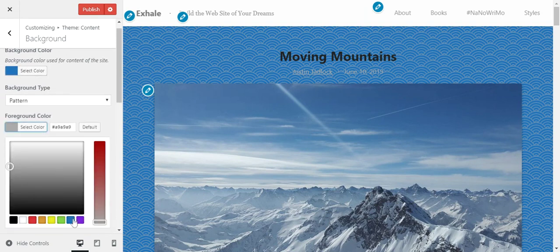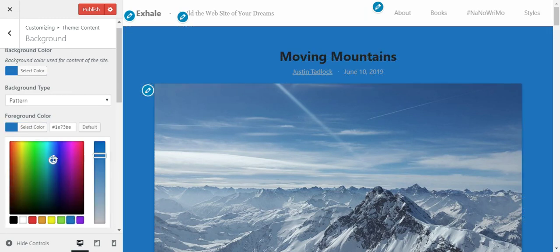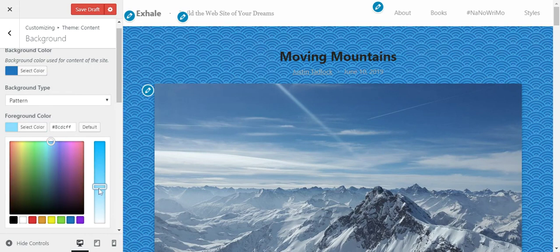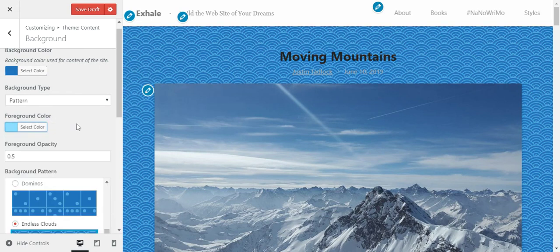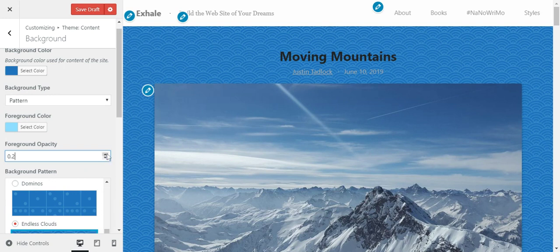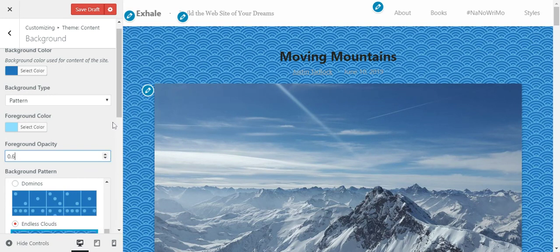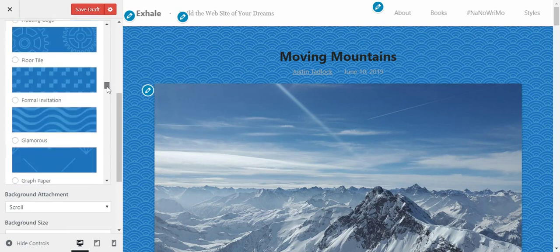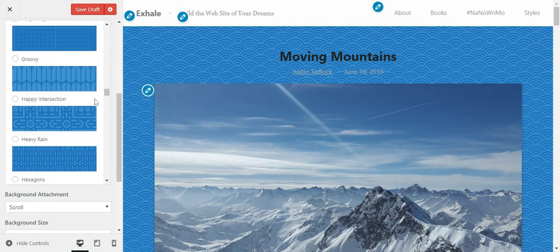So let's change the foreground color to a lighter blue, to make it stand out a little more. And you can also change the opacity of the foreground to make it lighter or make it darker. And like I said, there are just a lot of different pattern options.